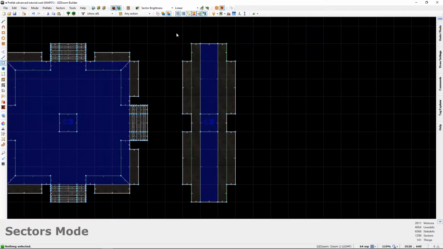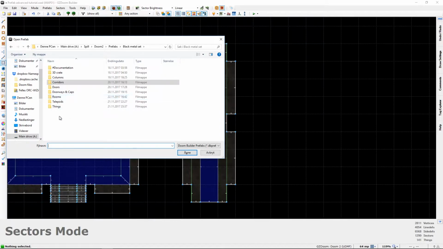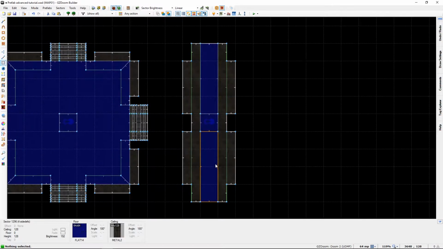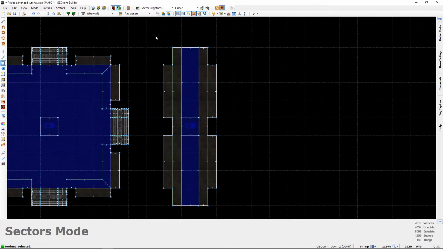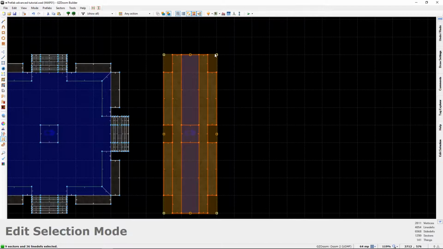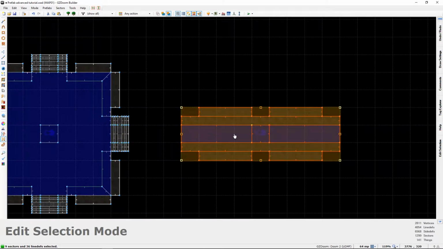Now, why do I have a north-south and an east-west section of corridors? Well, surely you can just rotate it, can't you? That will work just fine.